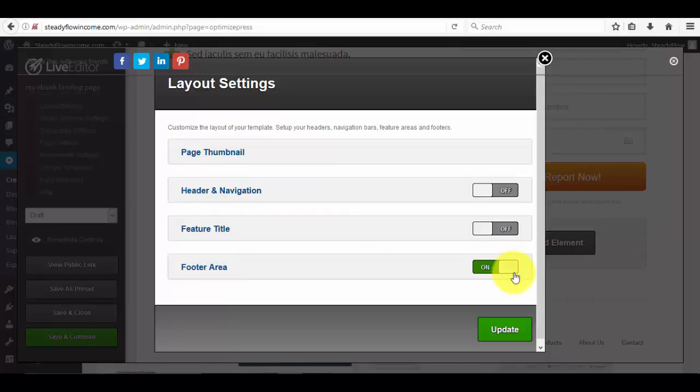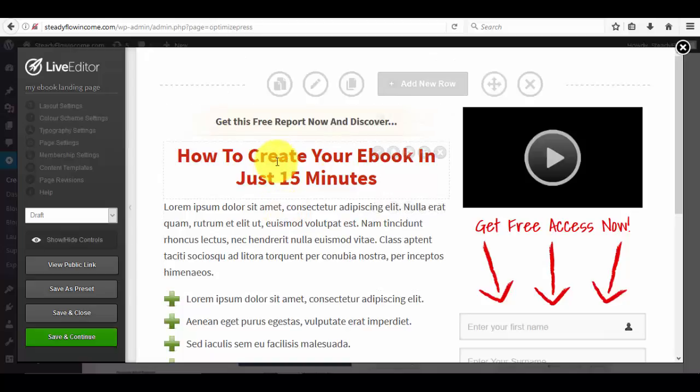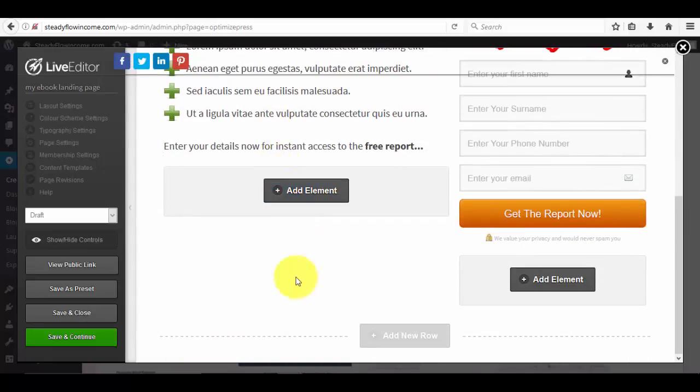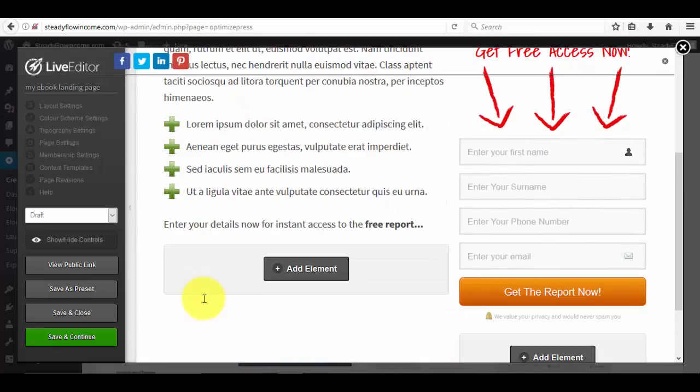The footer area is on, just turn it off and click update and wait for it. Now we have this, and then you can scroll down. You see that the footer has gone. All right, and after that, what you simply want to do is to let it go live. To let it go live, you click publish.